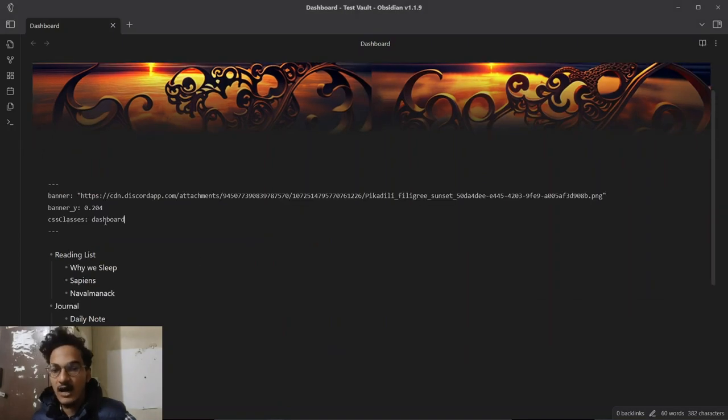Okay. Now let me tell you how this dashboard CSS works. It works based on bulleted lists.